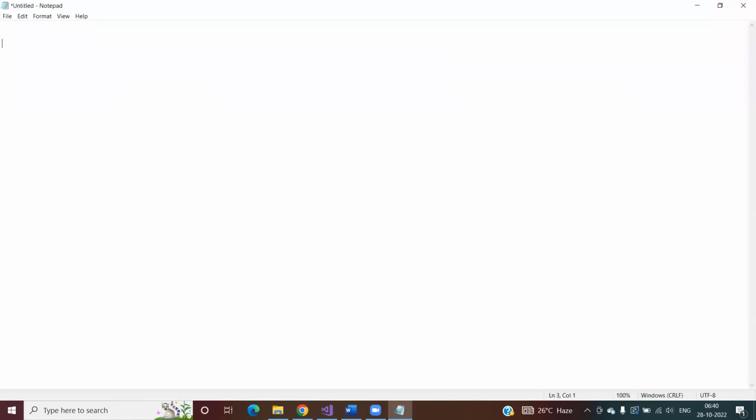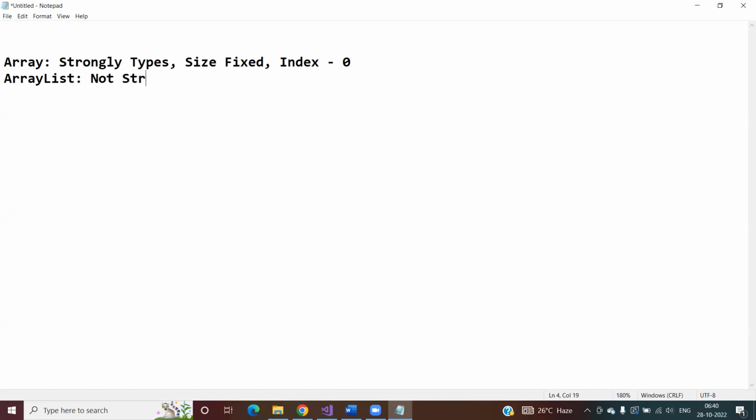First one is array. Array is strongly typed, and its size is fixed. By using an index you can access the elements, and the index starts from 0. Coming to ArrayList, it is not strongly typed, and its size grows automatically.